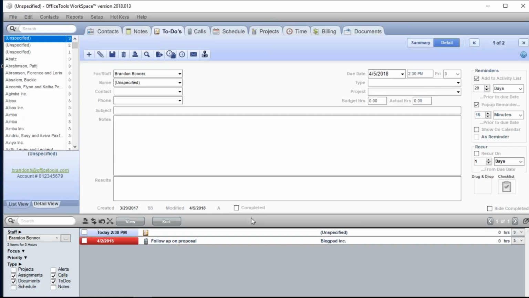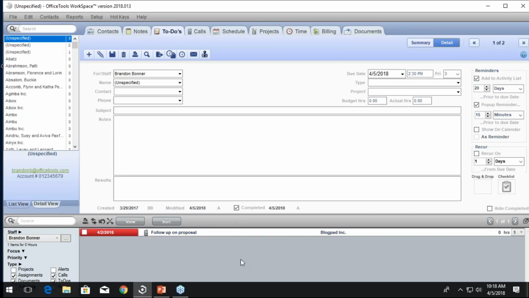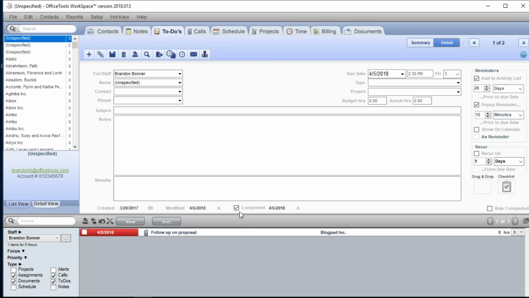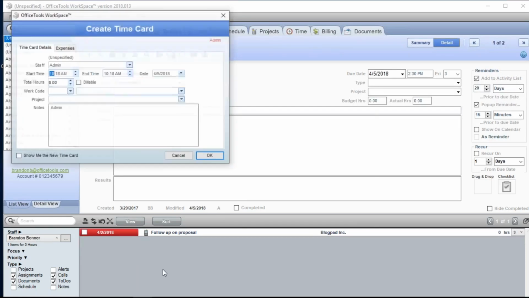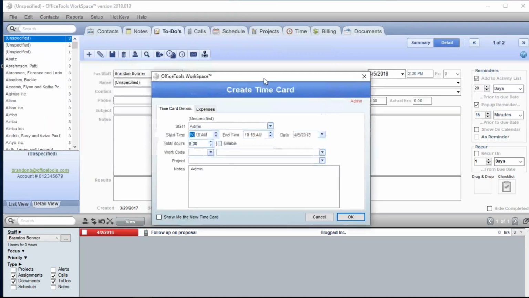Number 1 is just by checking the item off as completed in the task itself. Normally what will happen when you complete a task is it will pop up a time card just like that. Okay. Whether you complete it from within the task itself or you complete it from the activity list, those are the two methods. And when we get into our settings, we'll adjust what was needed there.